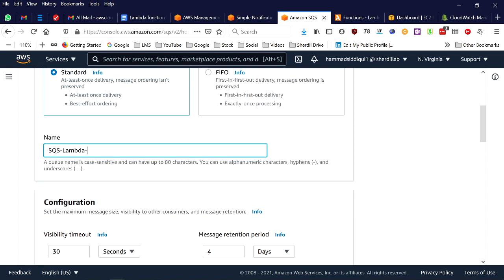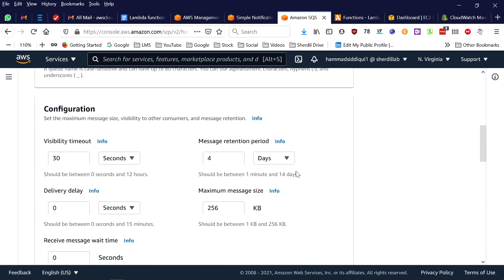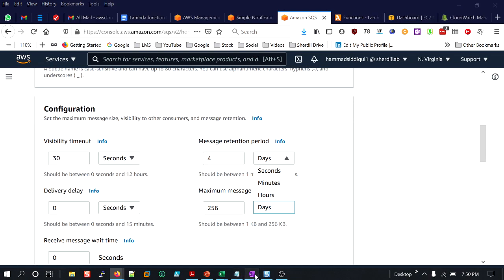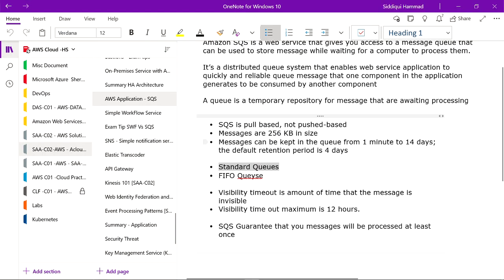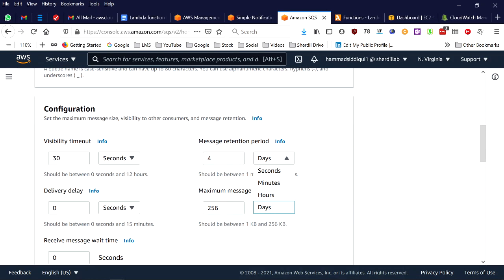and we'll just create the SQS, I would say Lambda. I believe earlier I mentioned that the default retention period is 4 days. You can go up to 14 days. Here, messages can be kept in the queue for 1 minute to 14 days. The default retention period is 4 days. So you can see up here, pretty straightforward.